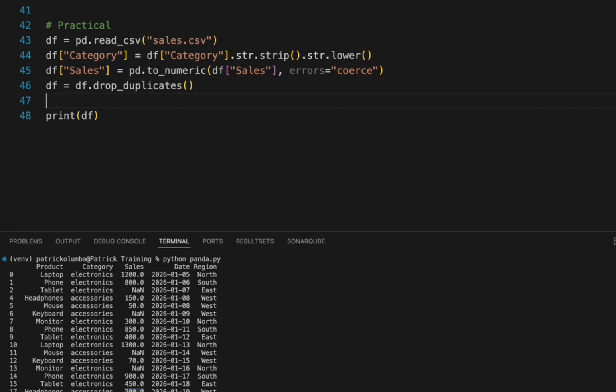If there's any duplicate, we can leave that code there. If we're dealing with 1,000 rows, we don't want to check by eye. We just want to put that there just in case there's any duplicate. It's just going to remove them.